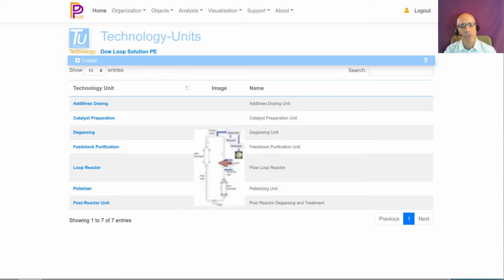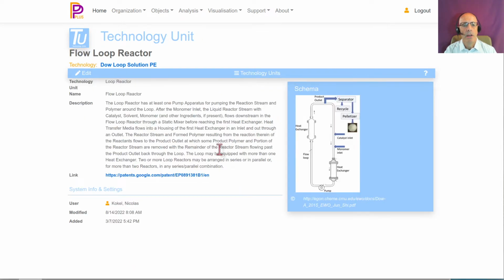And if there is, for example, an image, a description, or schematics, it appears here, like for the loop reactor, which is a flow loop reactor, and a description that we have pulled from the Google patent, from the patent of Dow Chemicals Company about this process.